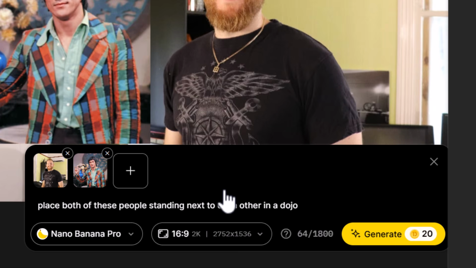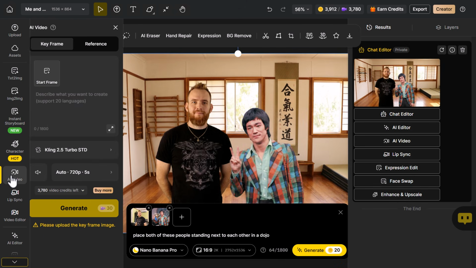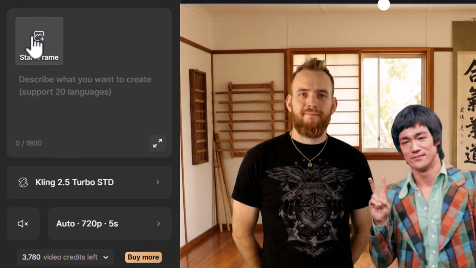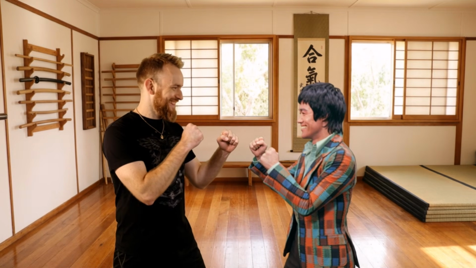I then check my settings, hit generate. I then have this image of me standing next to Bruce Lee in a dojo. I use that as a start frame, enter a basic prompt of what I want to see, like the two facing each other in a kung fu stance. And then I get a video just like this. So you can have a lot of fun with this process also.